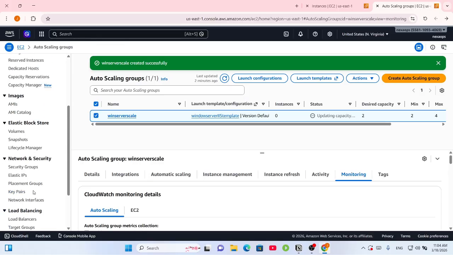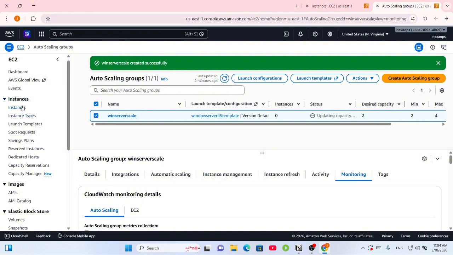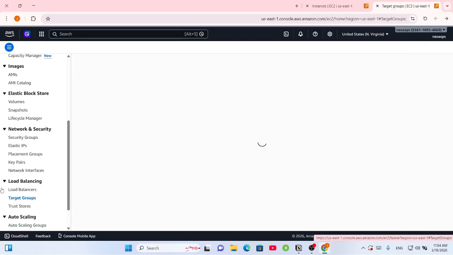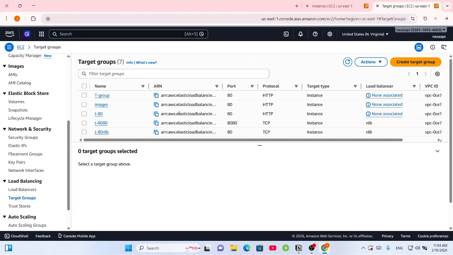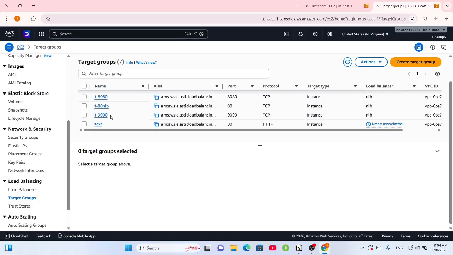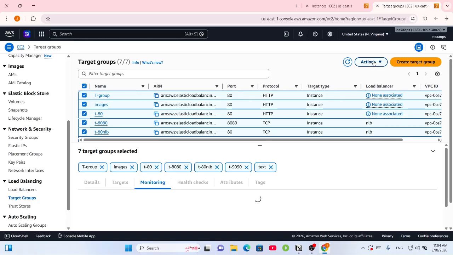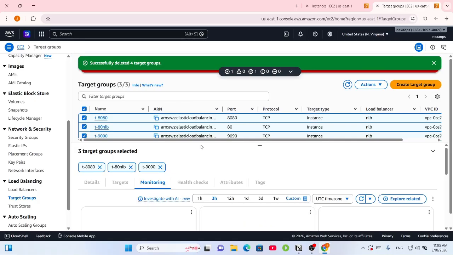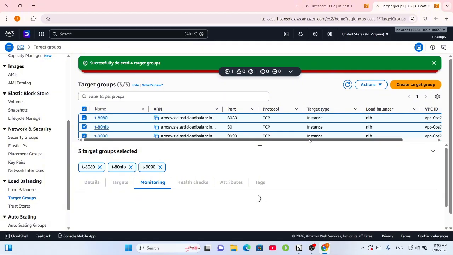Okay, we've talked about the load balancer in the video before, in the second video of the series. So basically, to create a load balancer, we said that we need to create a target group, right? I have too many target groups here and I don't really need most of them, so I'm just going to delete them. Successfully deleted 4 target groups.